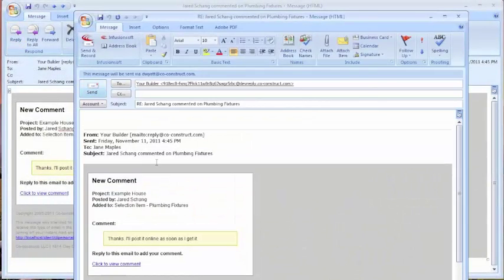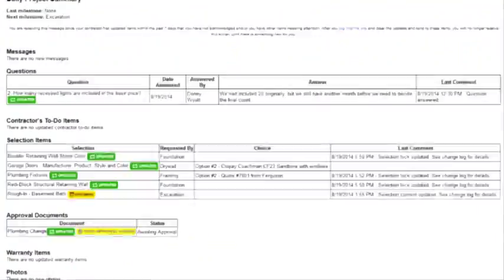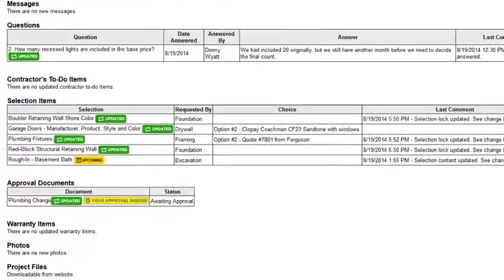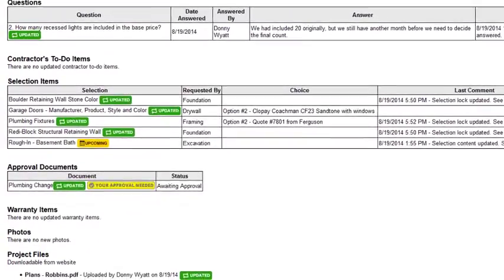Tip number 3. When there's a new comment, approval, or selection choice, you'll receive what's called an instant alert email to let you know. To respond, either reply directly to that email or click the link in the email to go to that spot on the site. You may also receive daily or weekly summaries of recent changes, photos, and upcoming decisions. If you want to change what notifications you receive, go to the settings link on your main menu.